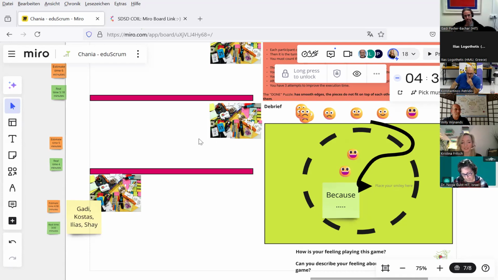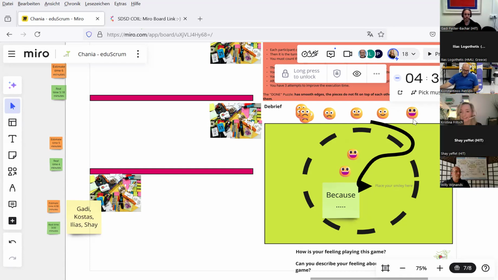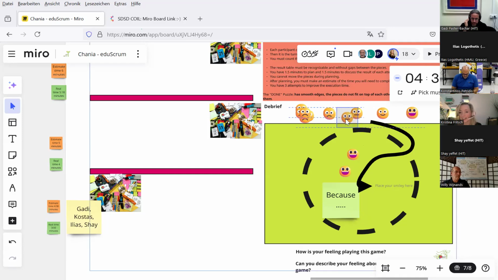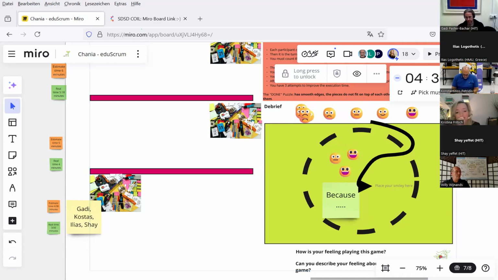And yeah, Shai, what about you? What kind of smiley would fit you? Also a smiling smiley? No, because there were a lot of problems. When I wanted to pick a piece, the others already held them, and then I couldn't see, and it was very difficult. And then it was also not so smooth. So I would choose this one maybe.